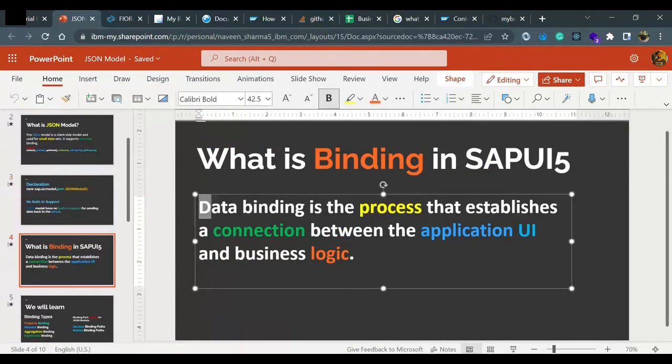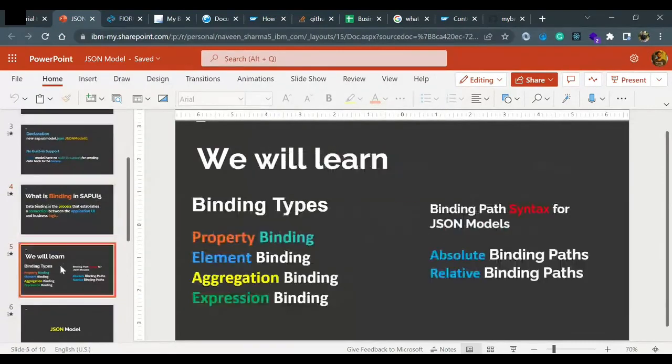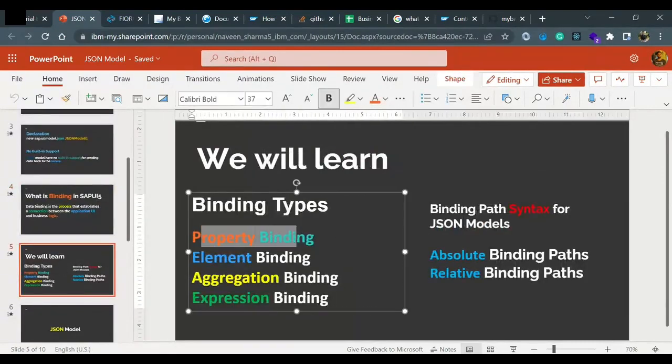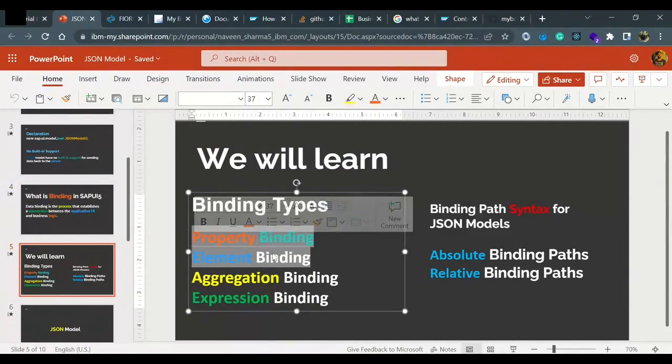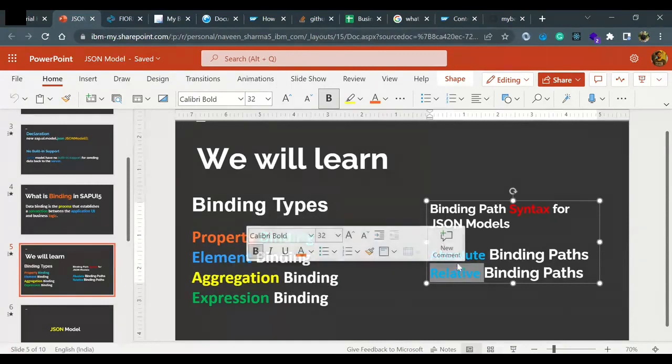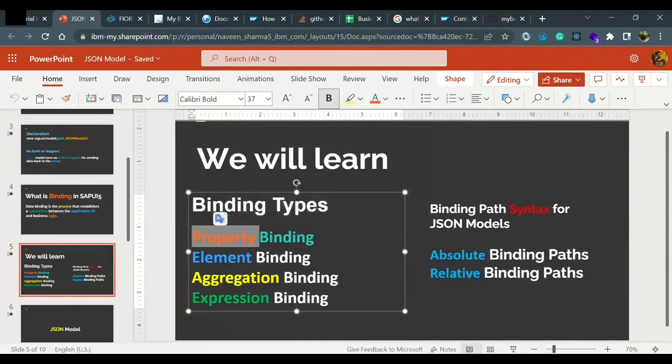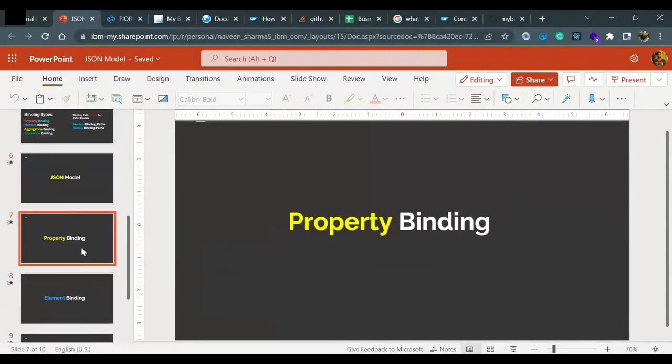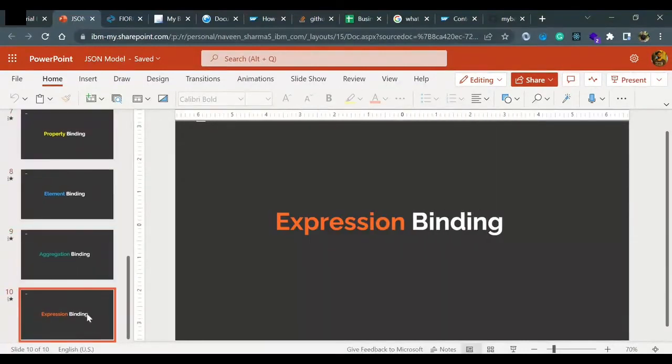We know what binding is, what the definition of binding is, right? If you have a pen and paper, write it down. And we know what property binding is. Now we know what element binding is. Now don't say that I haven't covered property binding and element binding here, because I covered it in just the previous video. And we have covered aggregation binding. We have covered expression binding here specifically. Now you know the absolute binding path and the relative binding path, right? Absolute binding path means property binding. Relative binding path means element binding and aggregation binding, and expression binding is completely different. So we learned about JSON model, property binding, element binding, aggregation binding, and expression binding.